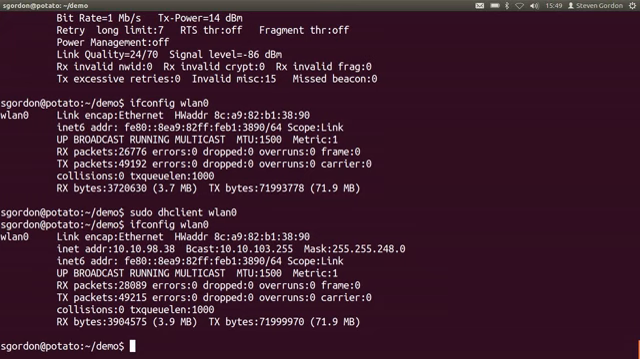We first turned on the wireless interface, and then we used iwlist to scan for access points, and then I told my wireless interface to associate with an access point on extended service set WSIT, and then I used dhclient to obtain an IP address using DHCP.